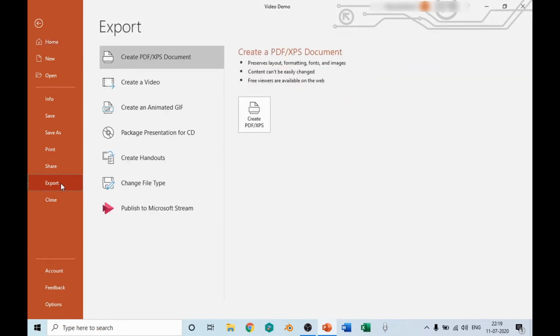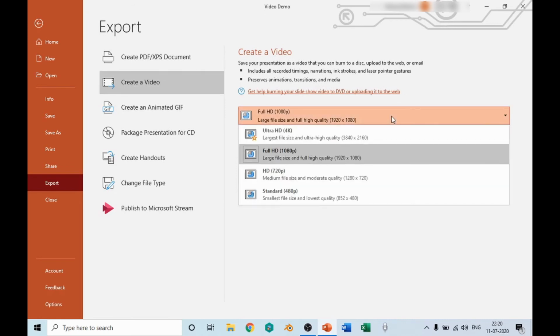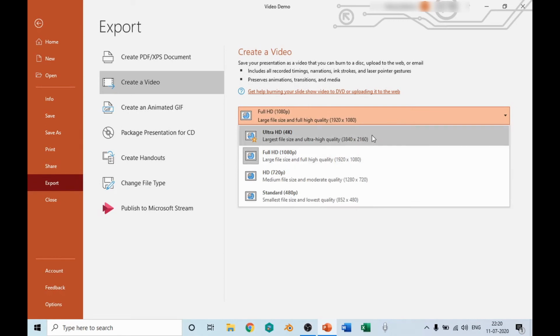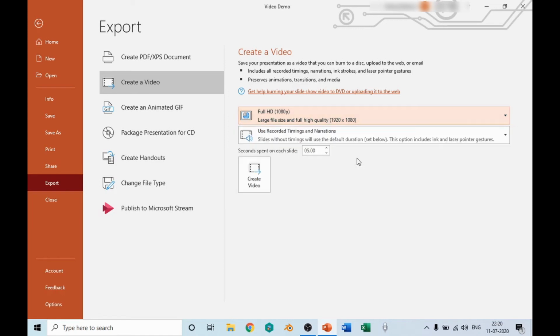So we select the export option, and then it gives various formats in which the present PowerPoint presentation can be exported, right? Like PDF, video, GIF, animated, package and others. But we are basically interested in creating video, so we select create video. Within create video there are options. The first option is to select the video resolution. This video resolution can be either Ultra HD, 4K. It may be available in your Windows version, may not be, but then Full HD, then 720p and so on. So by default full HD 1080p is a good resolution.